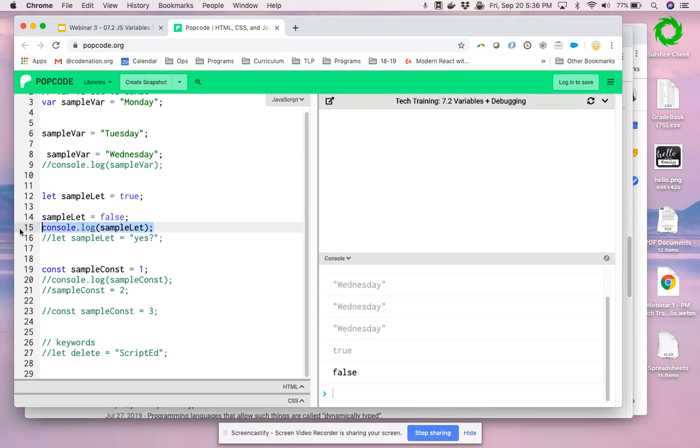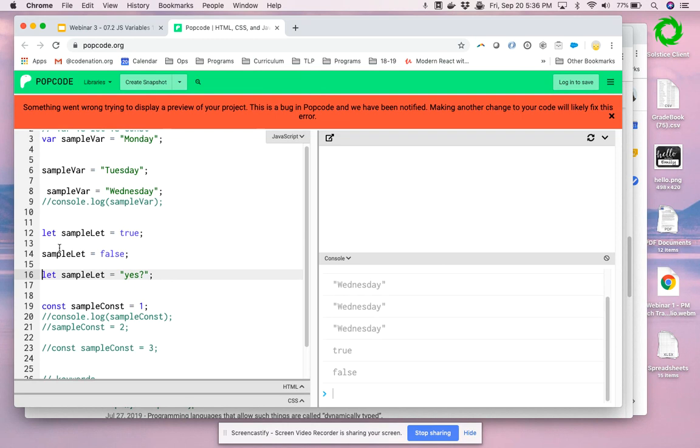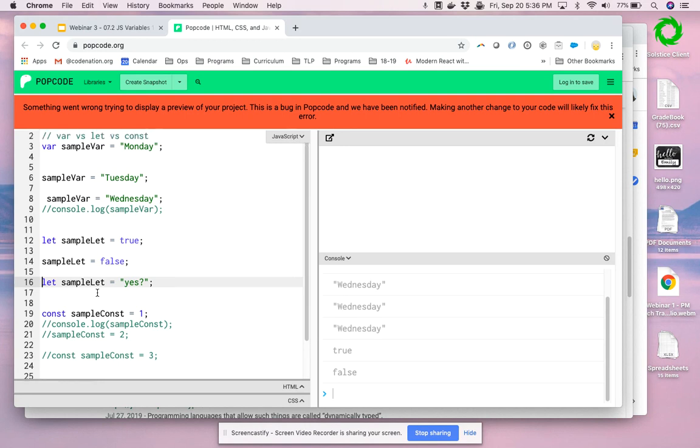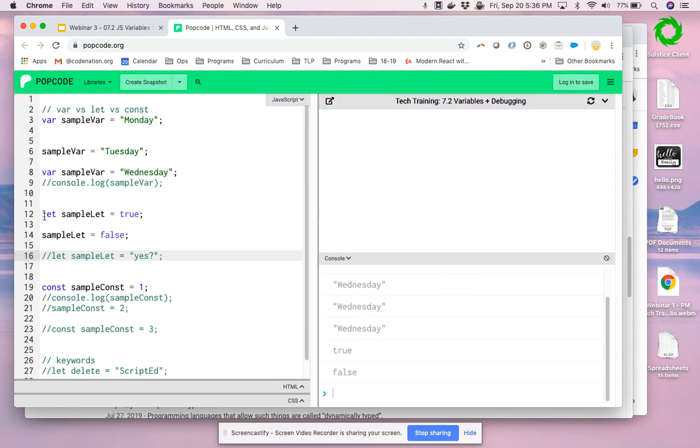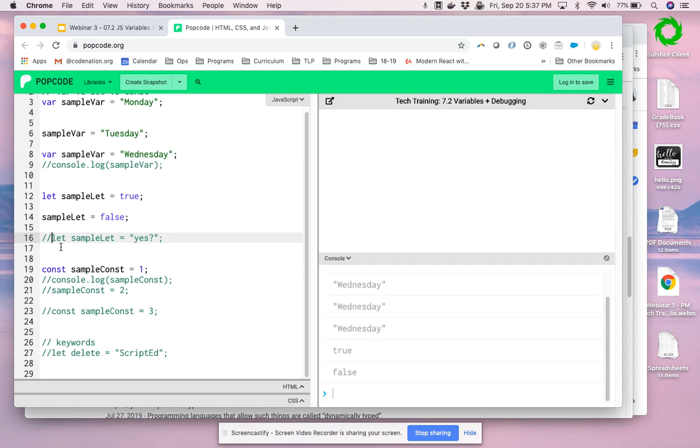Now, notice that I am trying to redeclare let, right? I've used the word let again, and Popcode is mad at me. This is like an error, but it's not even in the error panel anymore. So this is what I mean by let being block scoped and var not being block scoped. We can redeclare var, which messes up a lot of things and students get confused about it. Popcode's not mad about this. Popcode is mad about this. So I'm going to X that out so it's not there anymore.